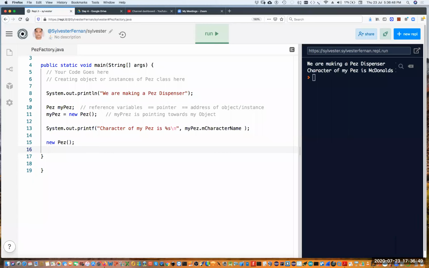Navya is saying line number 13, why taking printf? I showed you both the ways, Navya. If you see line number 8, I told you you can use println, \n is not required. If you want, you can use this way also with printf. Okay, here \n is required, Navya. Is this clear now? Navya, is this clear?